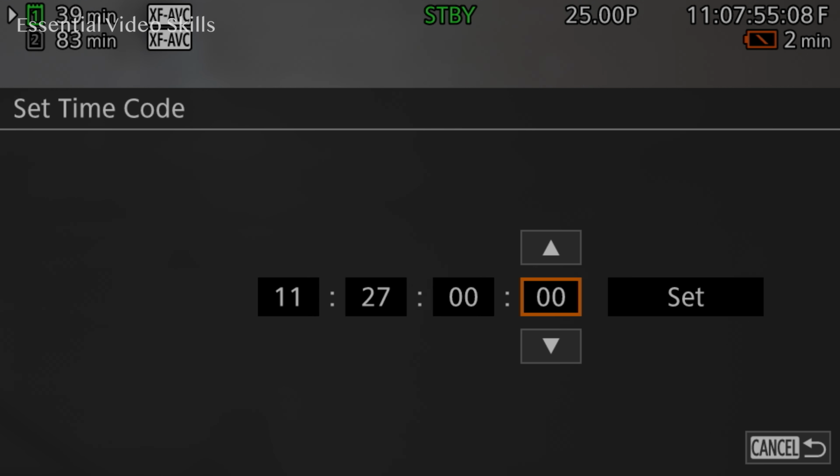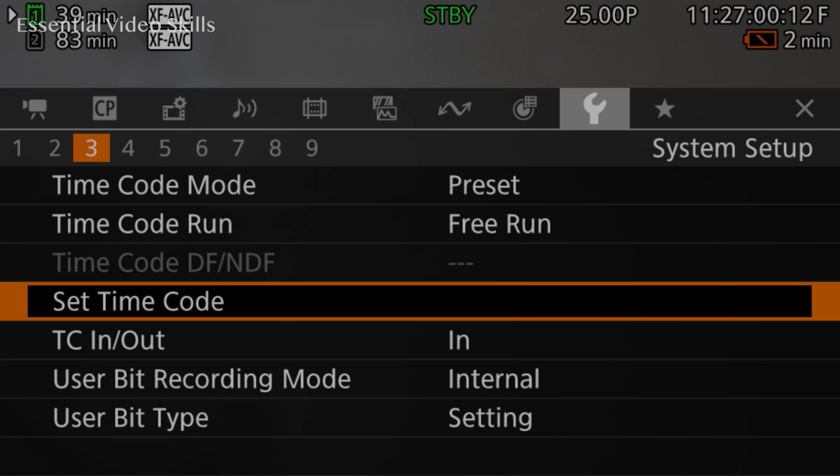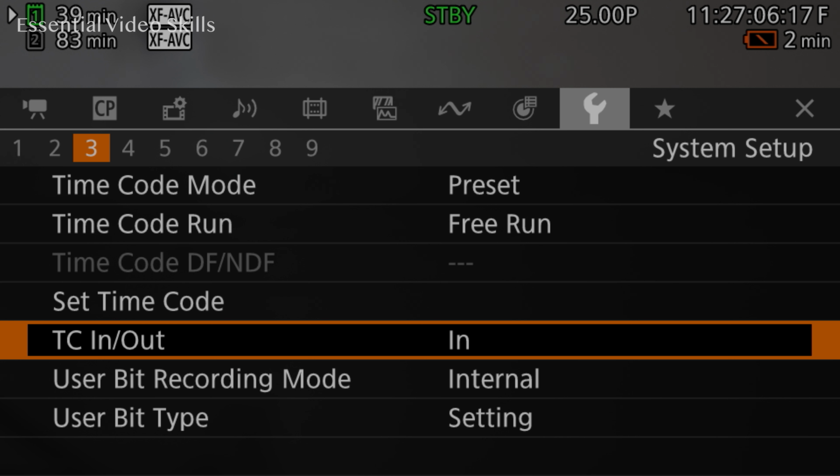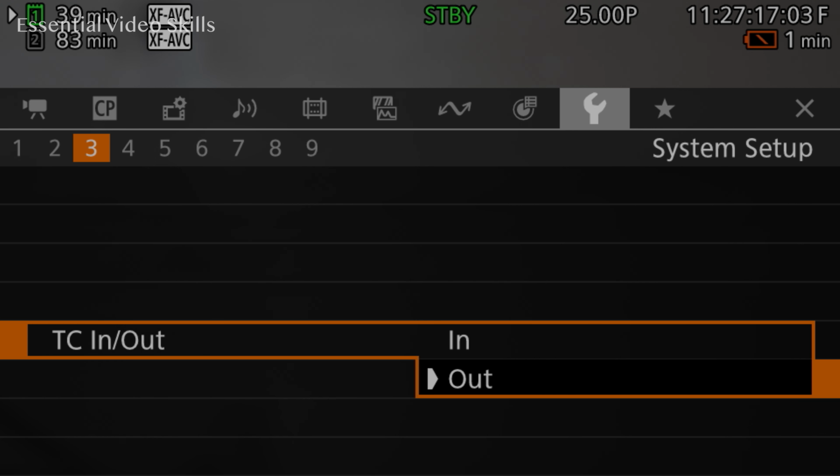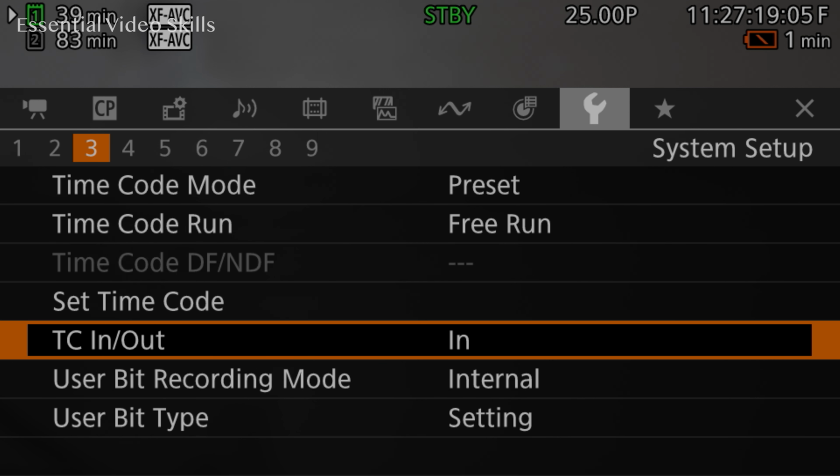Let's make it 11:27 just for ease of use. I hit set, and this will then come up at the top of the screen. Now the time code in and out, at the moment it would be taking a feed in, but I want to use it as a master, so I would set it to out. Okay, let's just see what happens when it's set to in.